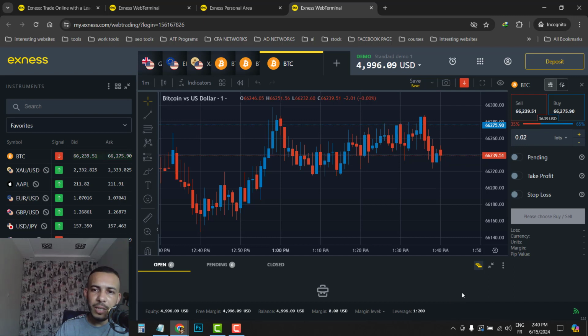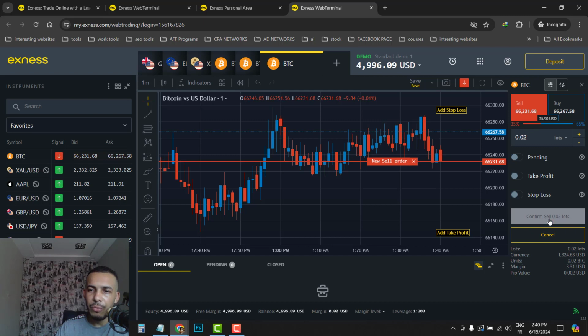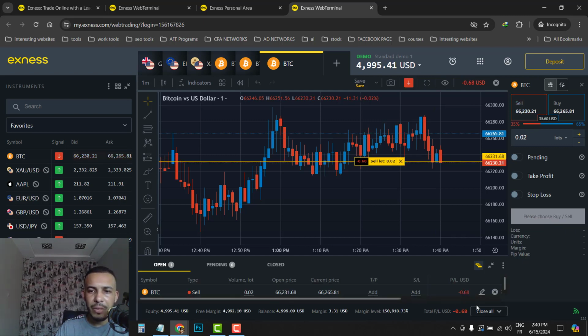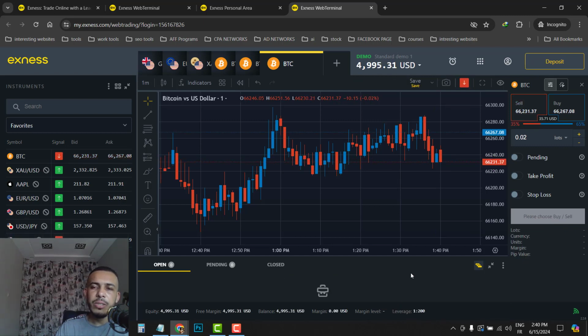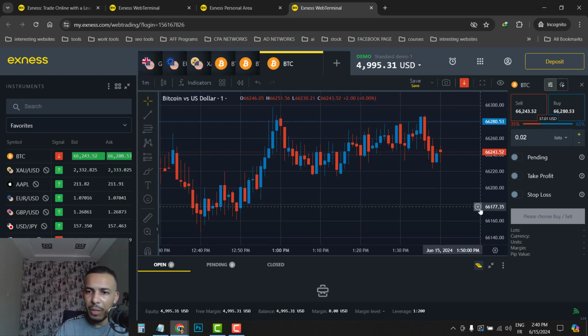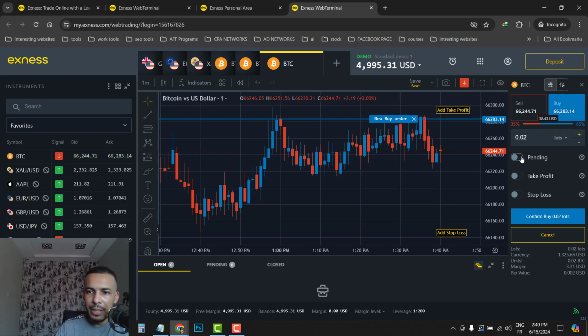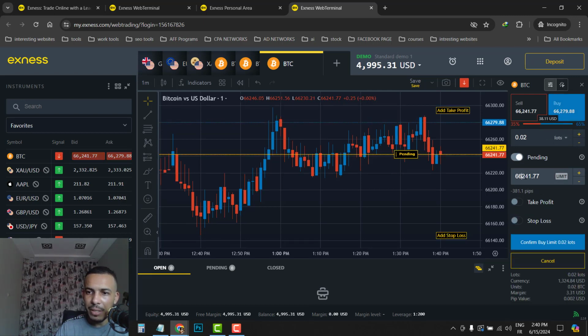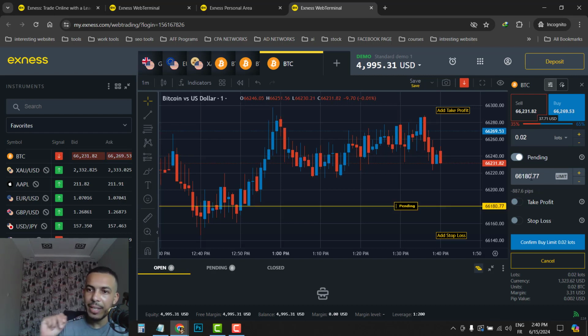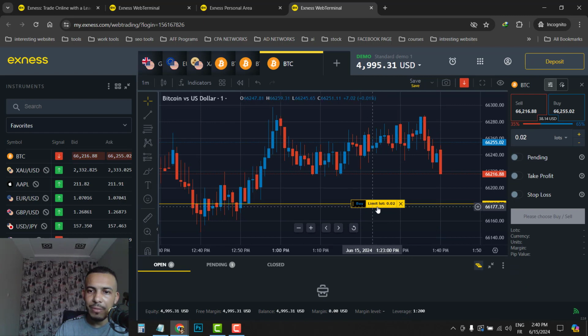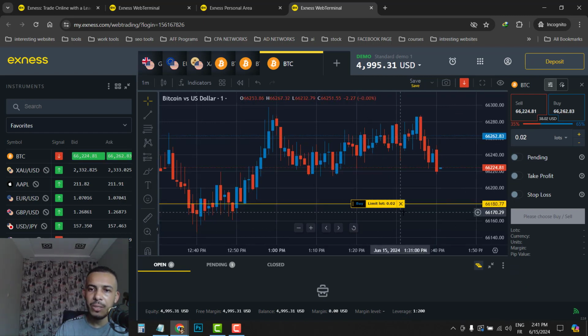So let's say you want to sell on the market, sell at this price. Click sell, then click on confirm. The same thing, let's close it. So let's say you want to buy on a specific price. It's called buy limit. Let's say I want to buy here at 66,180. Just click buy, then click on pending and type that number here, 180, as you can see. Then click on confirm. And as you can see here, we have a buy limit at this price.